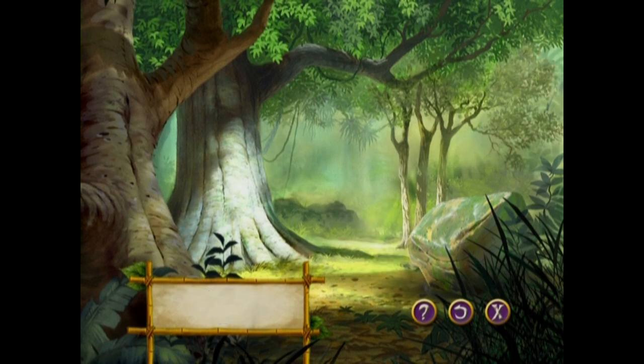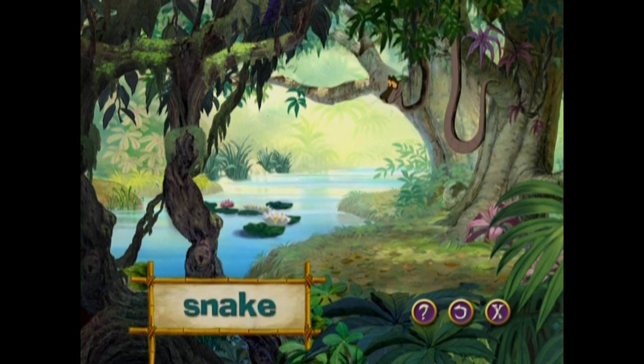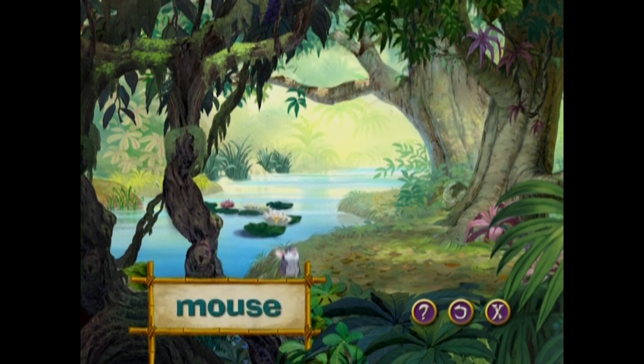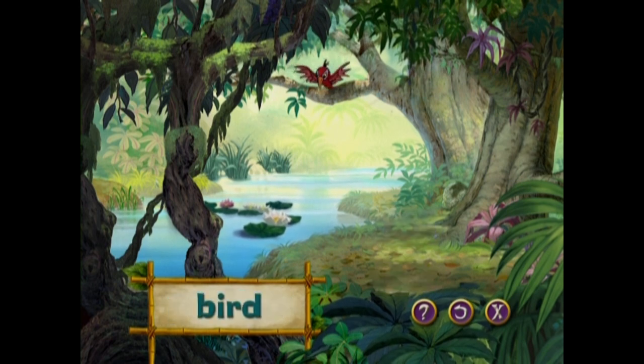Let's see if you can find where all the animals are hiding. Many animals live in the jungle. Can you find them? There's a snake. Hello, snake. This is a mouse. Hello, mouse. Here is a panther. Hi, panther. That is a bird. Hello, bird. Here is a frog. Hi, frog. Can you find the hidden animals?